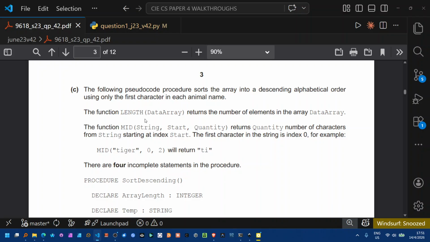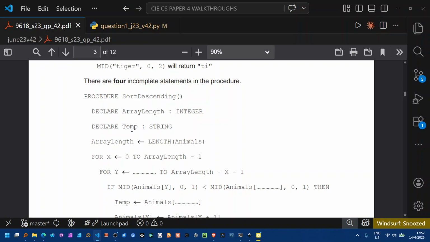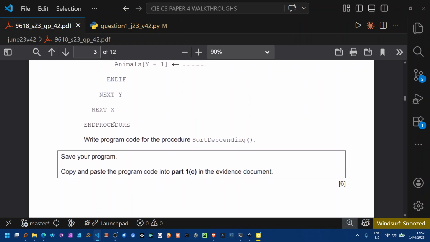If you are familiar with your pseudocode, you realize that these are your standard library functions that you usually use for checking the length of a string, or rather in this case we are checking the length of an array. Then for this one, we can use it to slice a string. Here they are just giving us an example that if you use mid, you can slice the first 2 characters from this string called tiger. There are 4 incomplete statements in the procedure. Our task is to complete this pseudocode implementation, then translate it to program code.